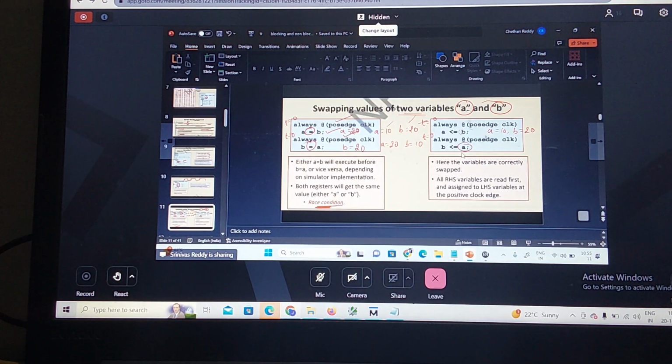Is it clear? See, in this case, there are two always blocks. Maybe this will start first, or this will start first, because both statements start at t equal to 0. First A is equal to B may be executed before B is equal to A, or it may be vice versa. But this will start at time t equal to 0, so depending upon the simulator, we can't exactly tell which is first.